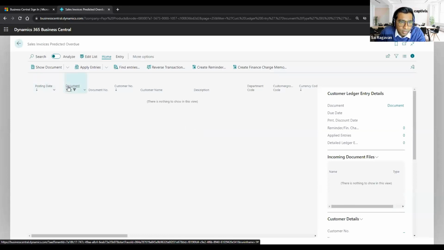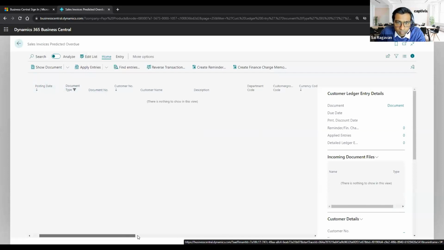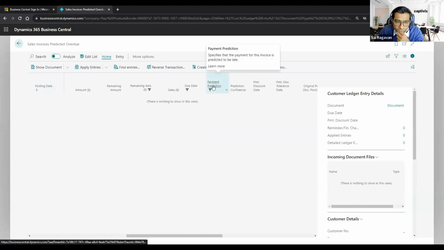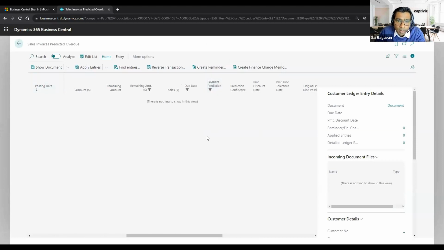And it's going to show you who the customer is, what the invoice number is, the amount of the invoice, and the payment prediction. The payment prediction is going to say something like high confidence versus low confidence. So how confident is the prediction? That's this part. And then it's going to give you the probable date that you're expecting that invoice to be paid.